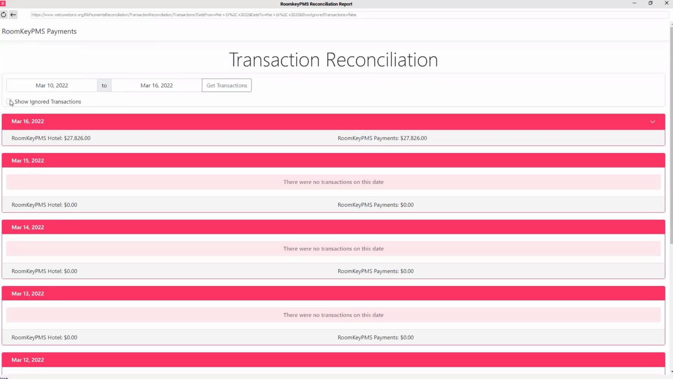So in today's demonstration so far, I've shown you how we can use RoomKeyPMS payments live inside a database, and then how you can use this reconciliation report to not only reconcile automatically, but it also identifies any issues, and it gives you those tools to be able to resolve any of those issues, whether it's creating a smart match or creating a matching transaction, or if it's simply ignoring those transactions.